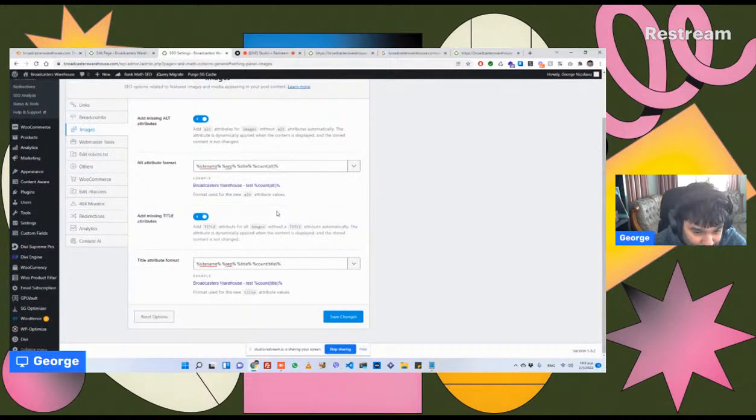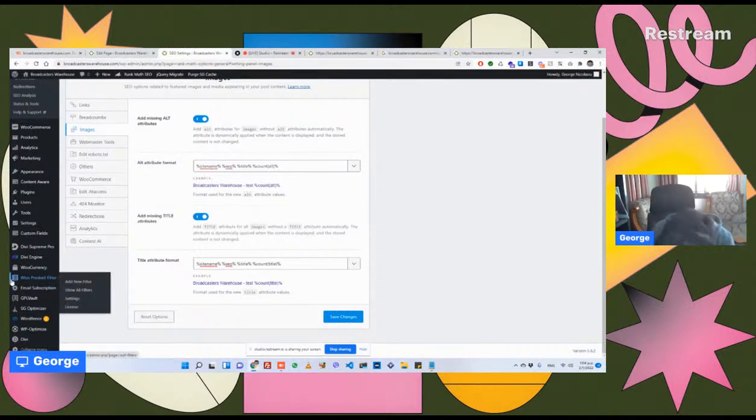and I can already tell you that the title and alt tags are set, although Semrush isn't reading them correctly. And it shows you sort of a sample of what it would look like. So it would say broadcasters warehouse dash whatever the file's called, or in this case, broadcasters warehouse dash the number of pictures if it were a gallery, for example. But these are set.